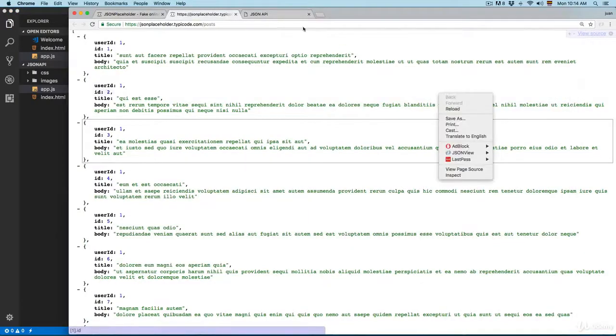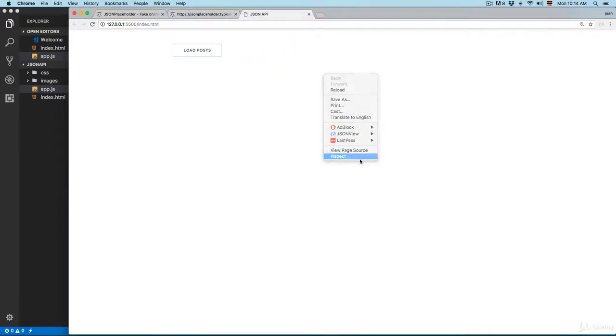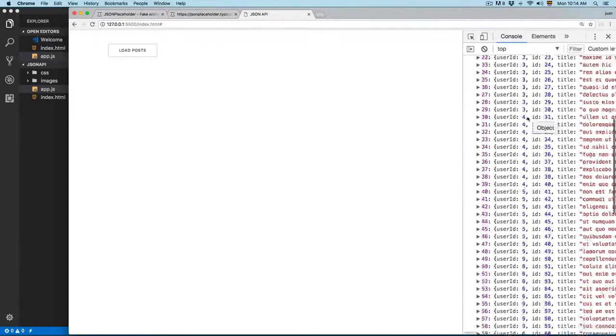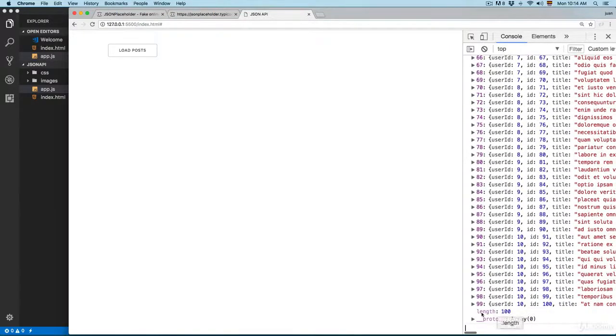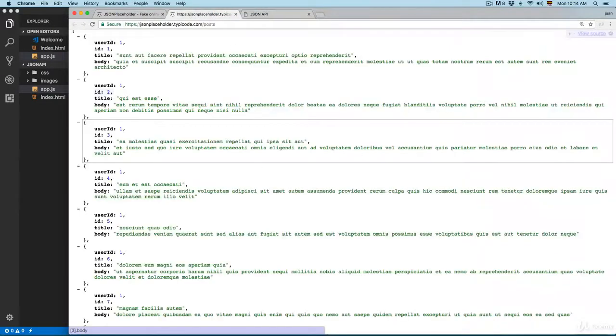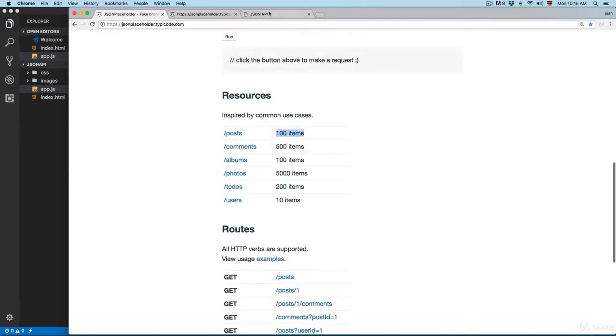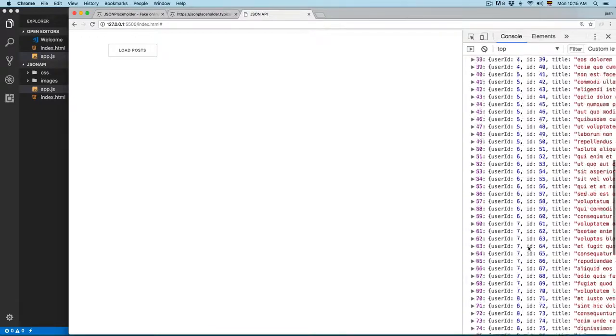Open the project and open also the console, and we're going to click here, and you can see we have an array with 100 objects. You can see at the bottom length 100. You can see here in the response that JSONPlaceholder says it will return 100 items. So we have something like this.